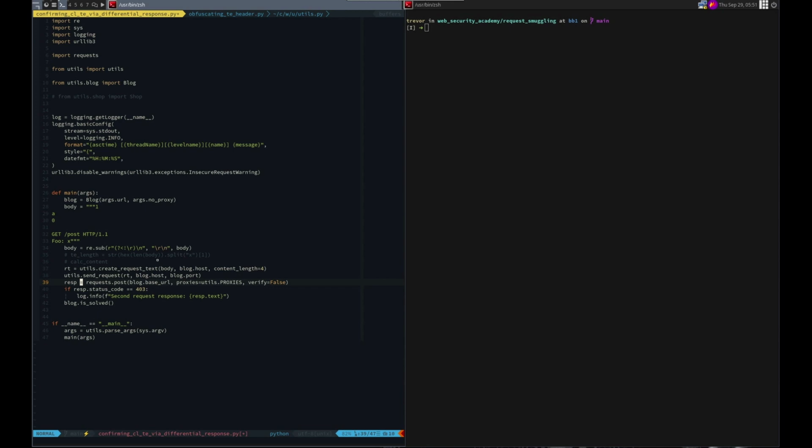And then we need to send a GET to the blog base URL. If code is 404, that will be good. Right? So all we needed to do is calculate the content length now.